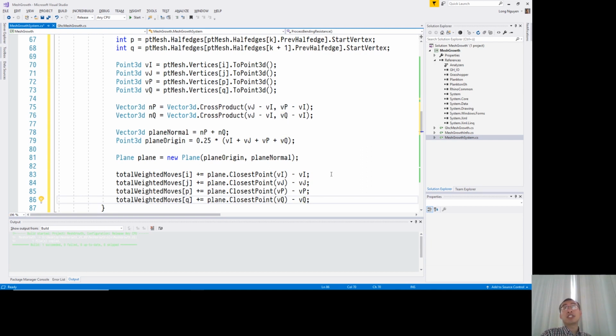Okay, and because we just added a new move contribution to each vertex, we also have to increase the total count or the total weight by one, okay? Total weight of I plus equal 1.0, and same for the other three vertices.